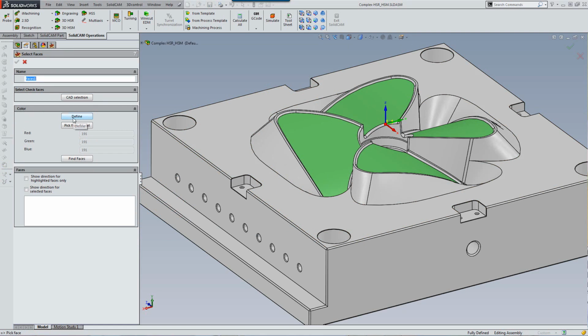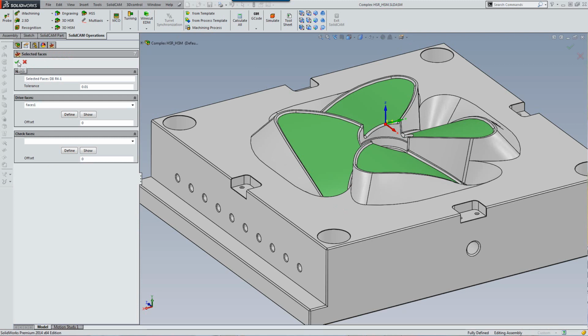Now I can either define the color or simply pick the color from the model. Note what happens when I pick the color from the model. I'll click on the surface itself. You'll note that it automatically picked up that color. Now when I click on Find Faces, it found all 4 of those faces that I want to machine simply by recognizing its color. I'll accept that, and then I'll click on OK to create the actual boundary around the part.